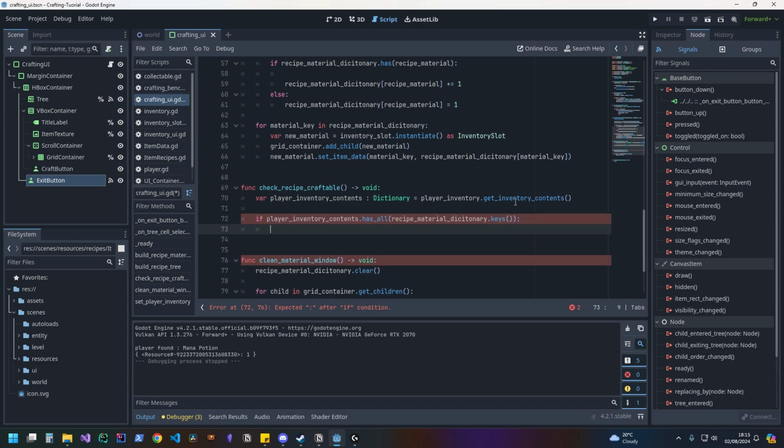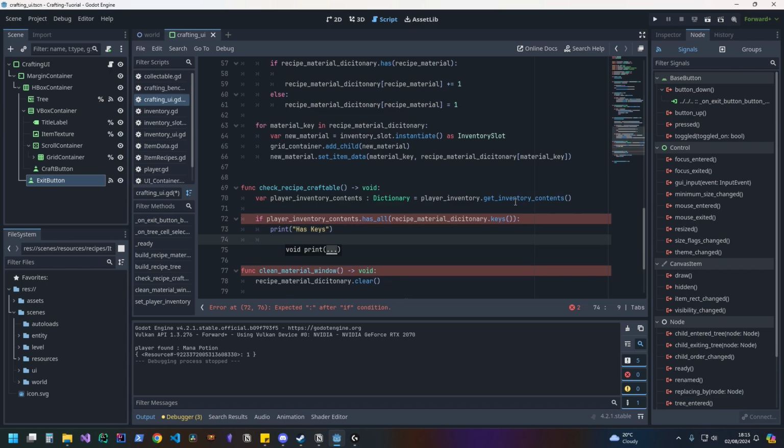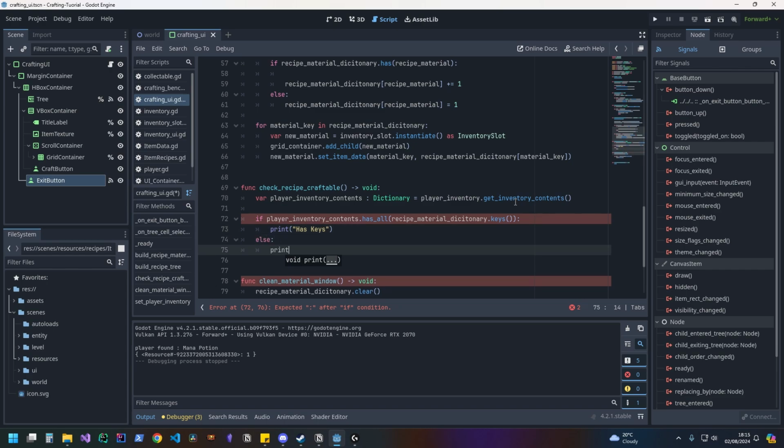Now, I'm going to do a print statement to kind of show this off a little bit. I'm going to say has keys, and then I'm going to write a quick else here for print doesn't have keys.